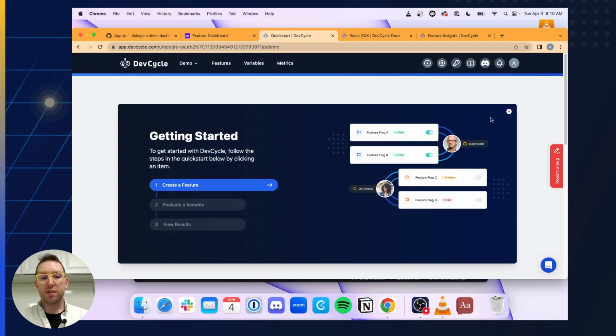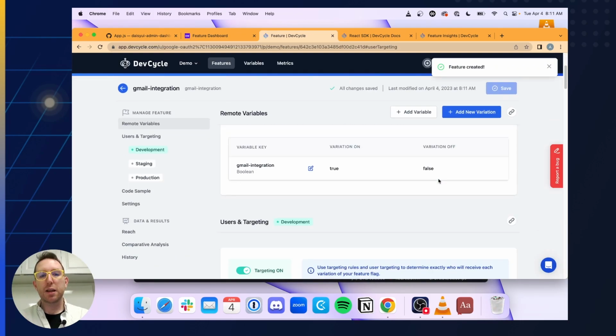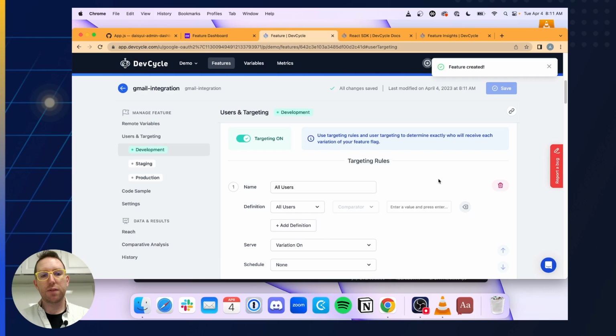Now, once you're ready to get started, it's as simple as clicking on Step 1, Create a Feature, here in the banner. All right, so like I said before, we're going to be creating a Gmail integration feature, and as soon as we click Create Feature, Step 1 is complete, and it'll automatically bring us over to Step 2, evaluating the variable, and bring us down to our targeting rules.